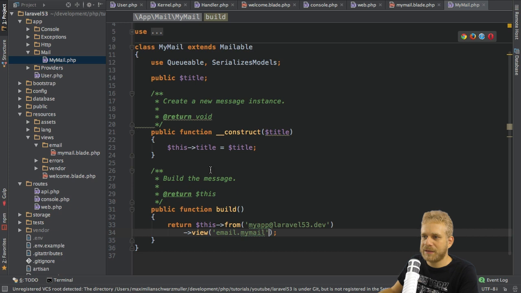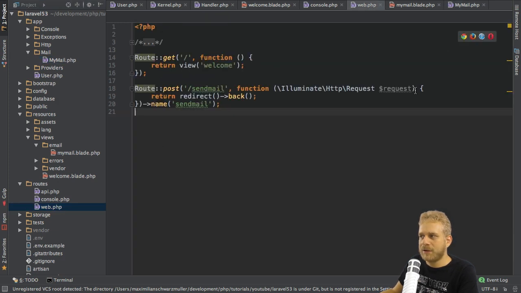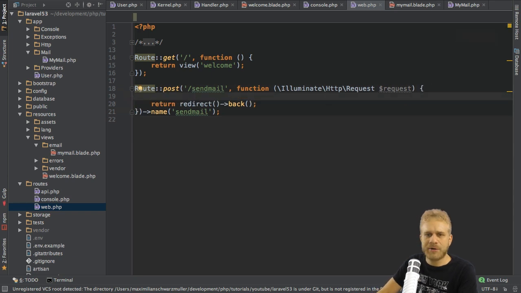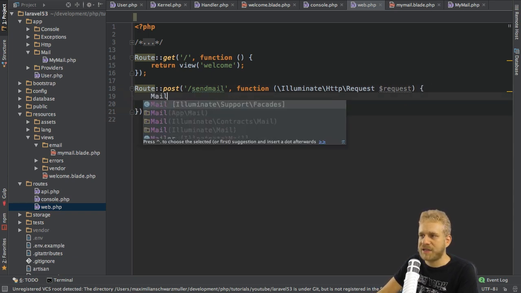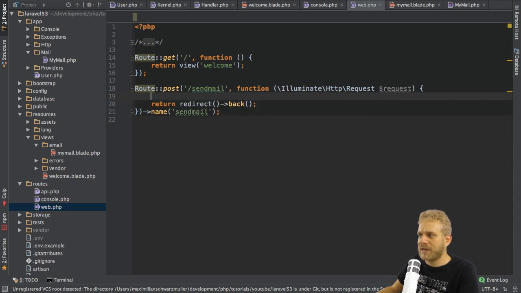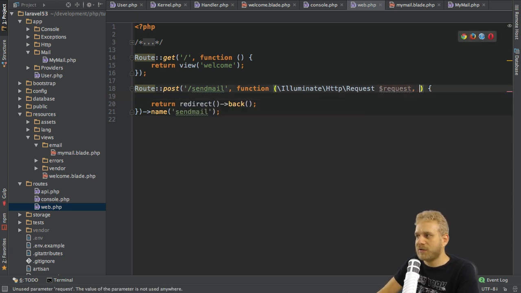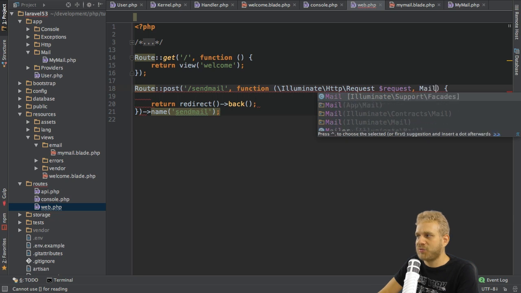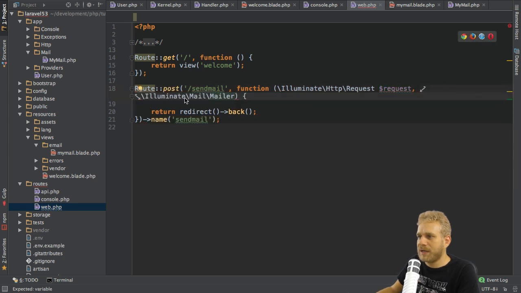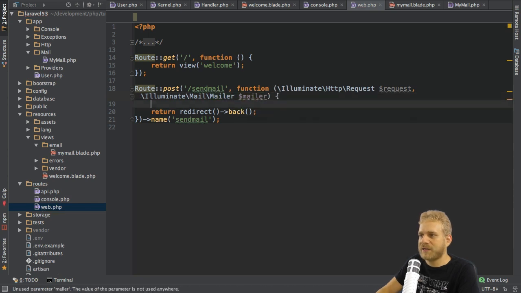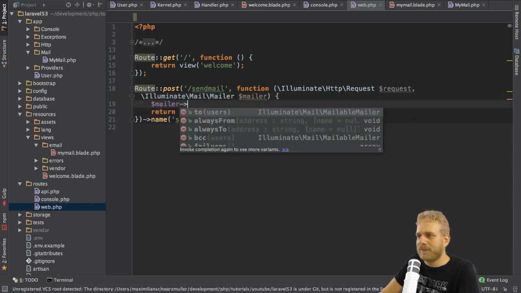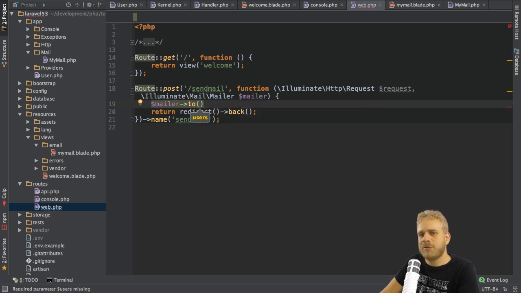The next step is to go to the web PHP file, to my route, where I actually want to send the mail. And here I got two options. I can either use the Mail facade like that, or of course, as always when using facades, I can also inject the appropriate class, which would be the mailer in this case. So here I could simply inject the mailer from the Illuminate mail package here, so the Laravel package, give it a name of mailer, for example, and then I could use mailer to specify to whom I want to send this mail.